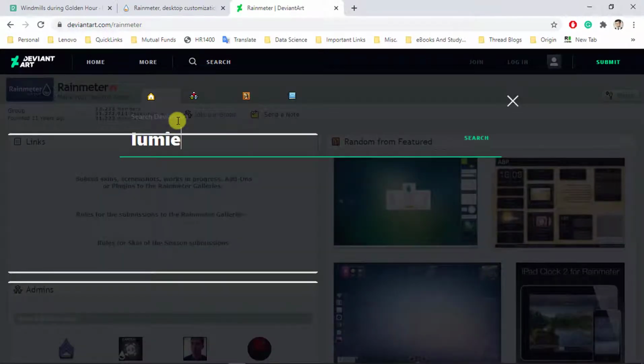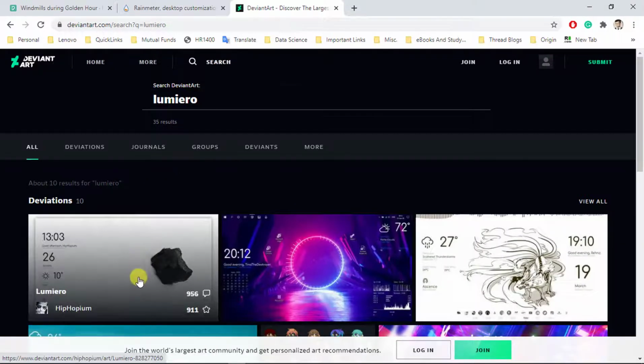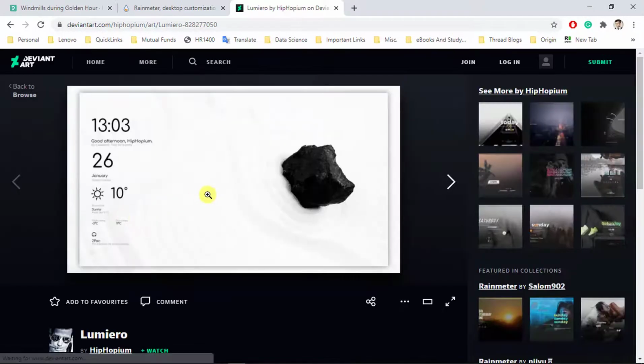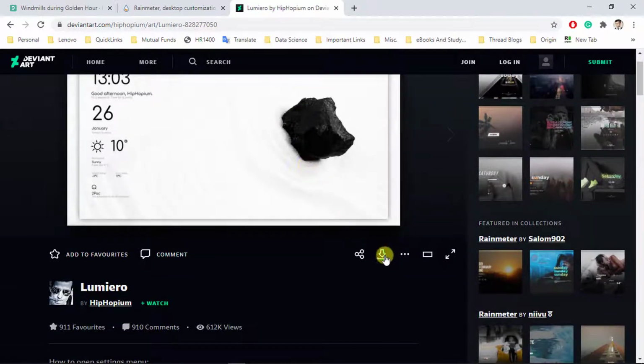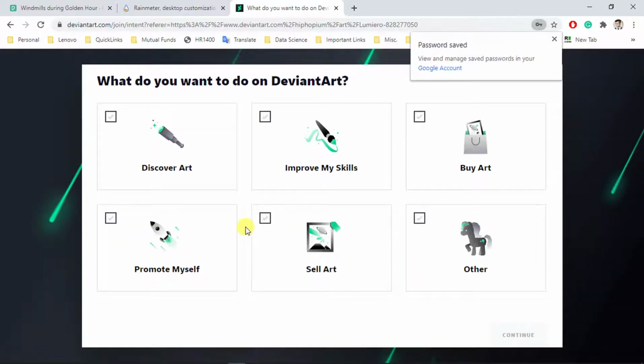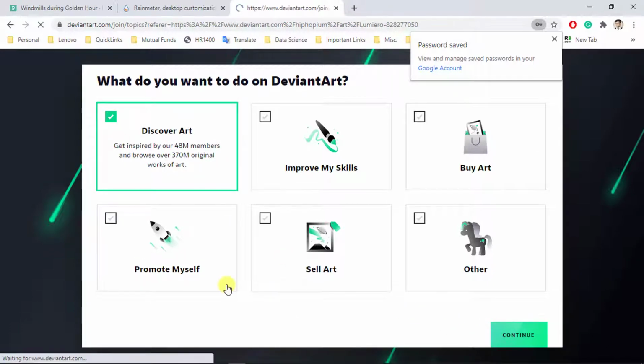And the thing which we are going to search here is Lumire. So this is the skin pack which we are going to download from this site. You can see the name as well, that it is Lumire, and we are going to download this skin. One thing to notice here, that it asks you to join this website, so you have to register to download this.